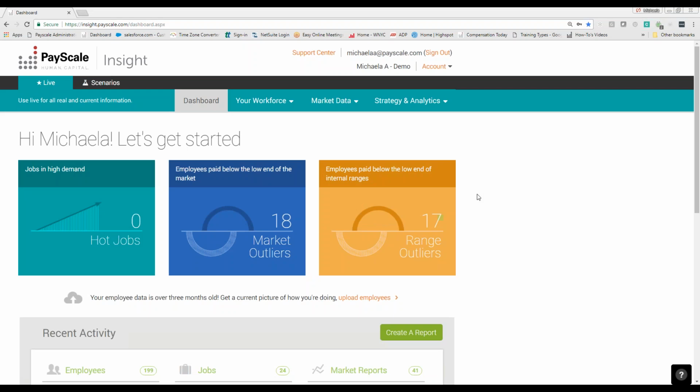So we're going to start on this dashboard and work our way through in terms of how can you use this. So the dashboard, of course, is your homepage. You can use these colorful boxes if maybe you want to see a high-level report about your outliers. If you've completed your benchmarking, you can take a look at your employees paid below the market. Right off to our right, we see another clickable report that takes a look at our employees on the low end of our internal ranges. Of course, this would mean you would have a structure in place. If you don't have a structure yet, this is something to look forward to.